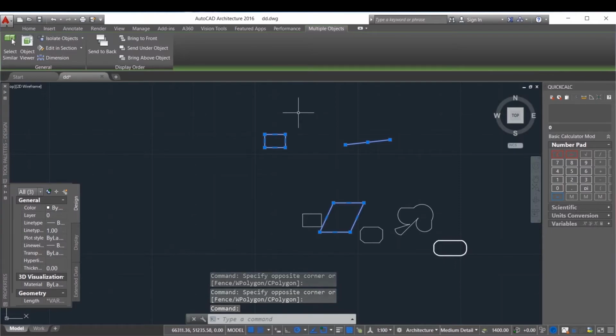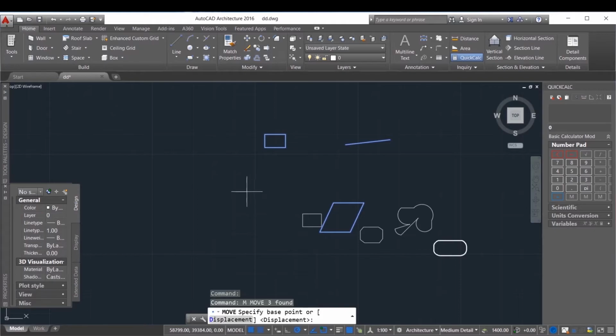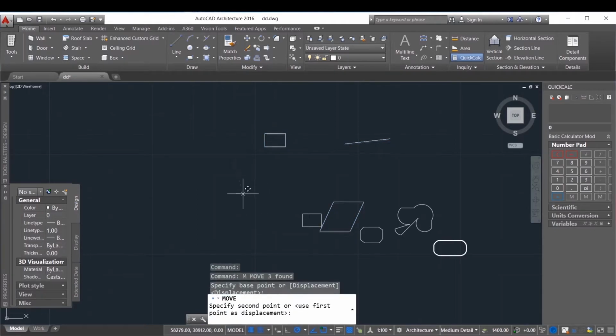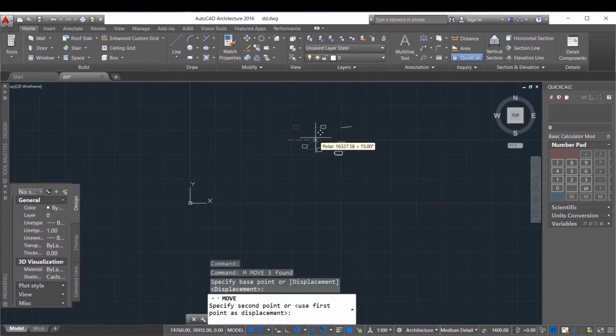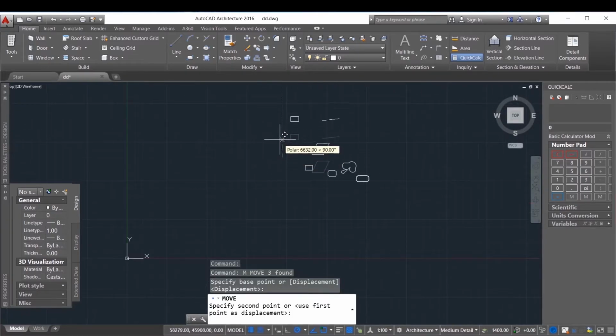Then you type move. You choose a reference point, then you move the object to the location where you want it to be placed. Then you left click to drop it, or you type the move distance to place it.